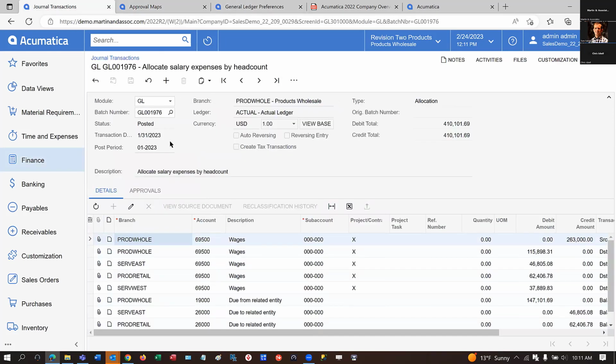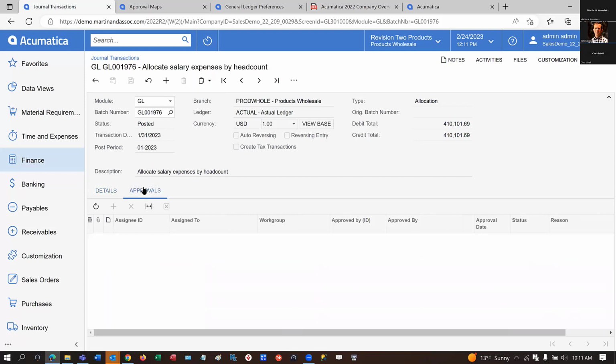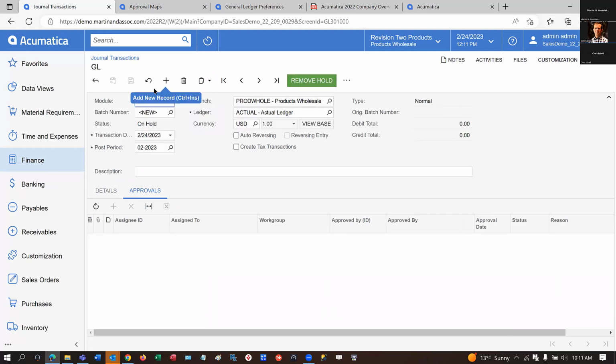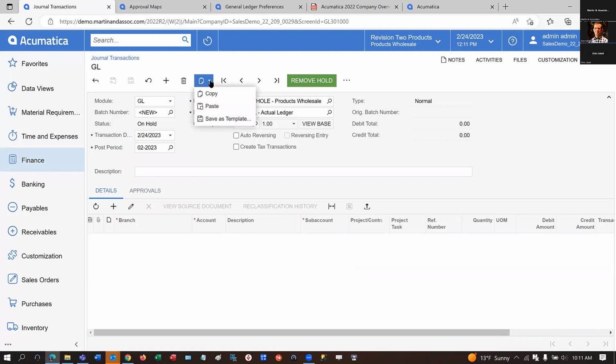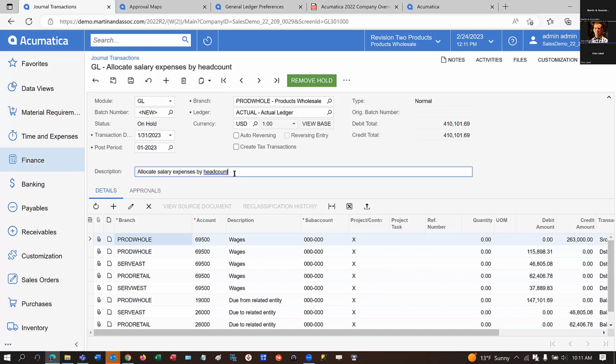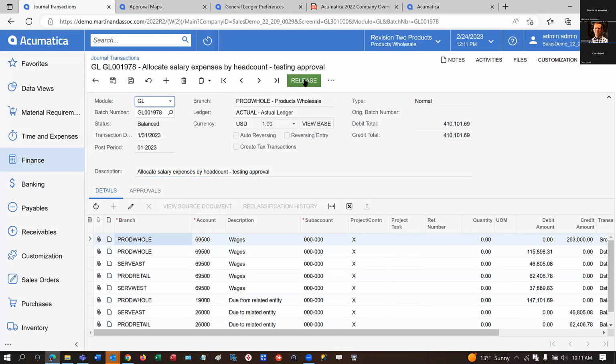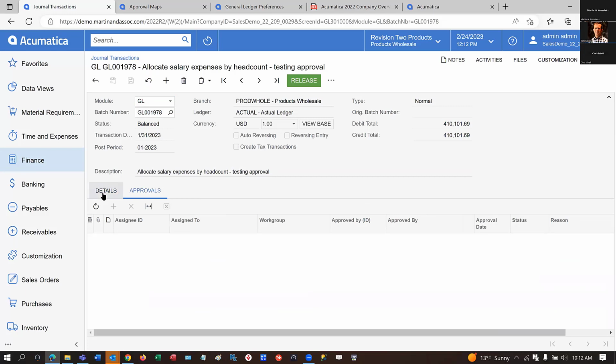I can take a formerly posted GL that didn't go through any sort of approval, but now that the approval map is turned on, we'll copy a given document. This will speed up the data entry here, and I'll use our copy and paste clipboard feature. So this is really testing approval. Save on that. Take the document off hold. And it looks like I must be missing a condition, that I didn't trigger the approval map.